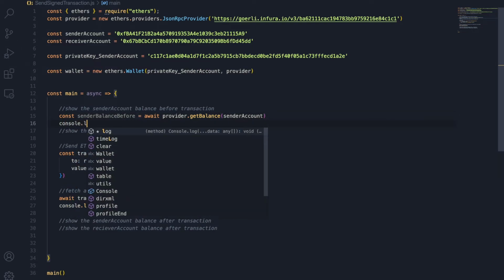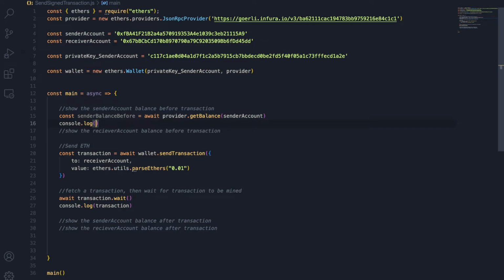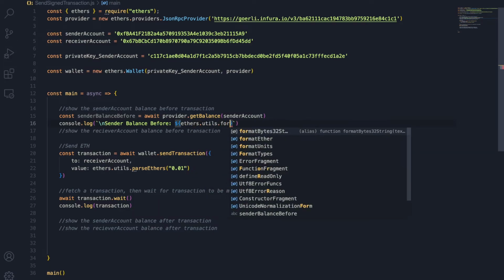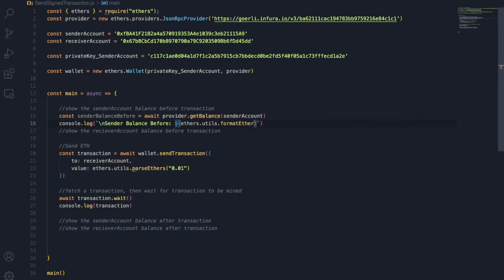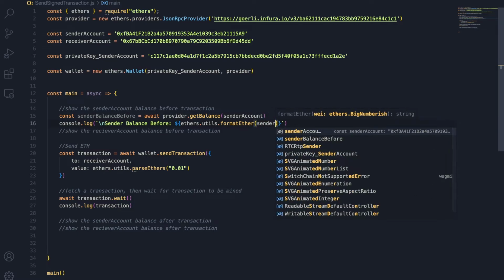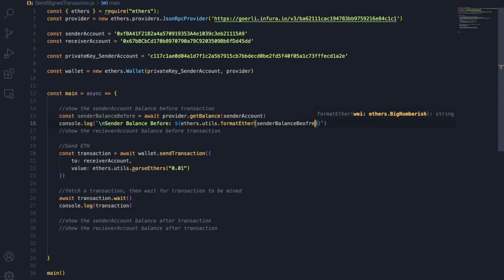So console.log, and let's do some formatting over here. Let's make a new line, sender balance before, and then ethers.utils.formatEther. This is also in the documentation. formatEther, and then sender, print out the sender balance before. There we go. And now we want to do the same for the receiver.